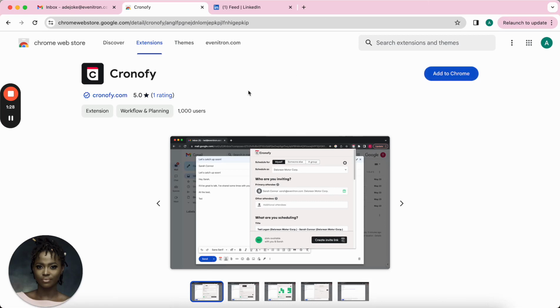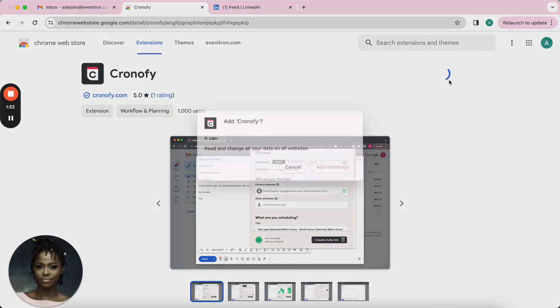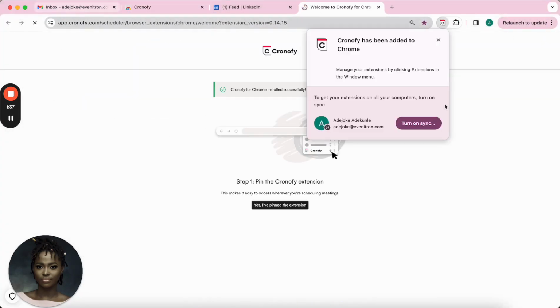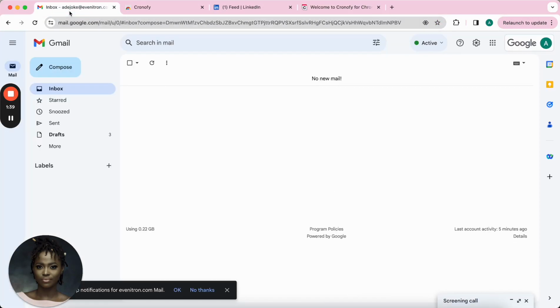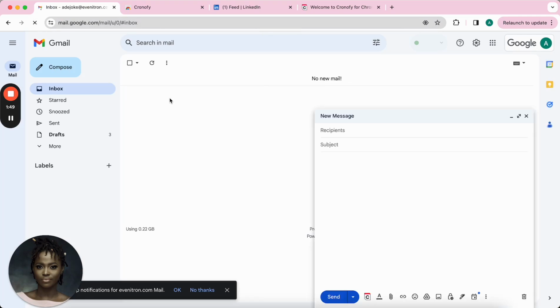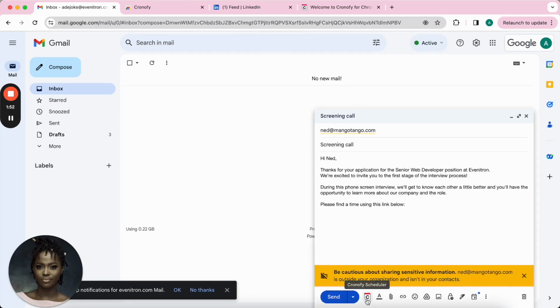So first thing is you need to come to the Cronofy Chrome extension webpage, and then you click on Add to Chrome. Now, once that is done, say for example, you already have your email ready to go, but you need to get the link. As you can see here, you don't have the Cronofy scheduler. Once you refresh your Gmail, it automatically adds the Cronofy scheduler that you just installed.